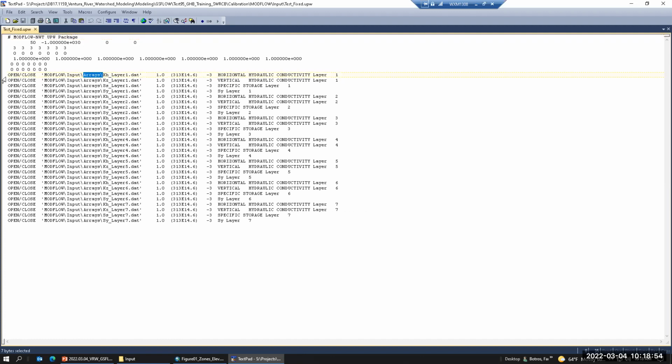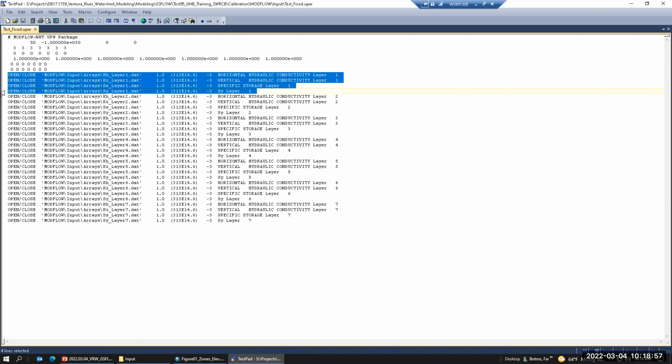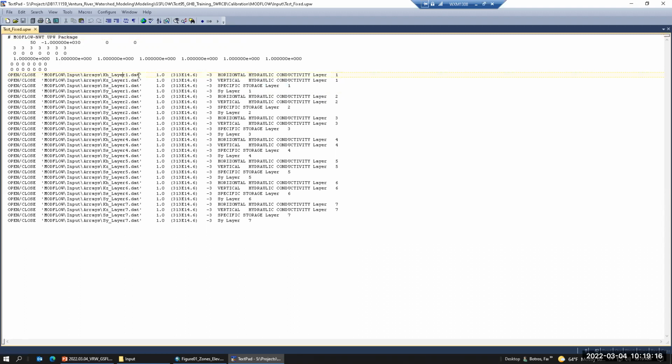These 28 files are 4 for each layer: the horizontal hydraulic conductivity, the vertical hydraulic conductivity, the specific storage, and the specific yield in layer 1, and the same 4 files for layer 2 through layer 7. So if I ever want to change, for example, the hydraulic conductivity of layer 1, I just go and change that file only and keep this UPW maintained as is.